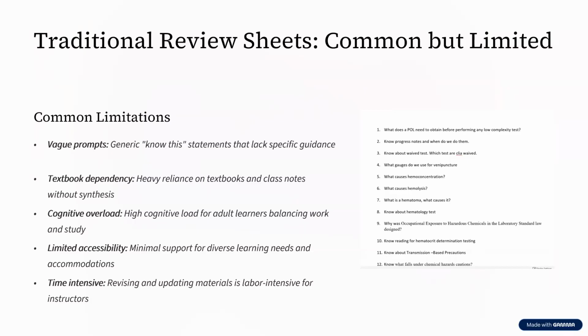Okay, so it required textbook dependency, heavy reliance on textbooks and class notes without synthesis for the students. Cognitive overload, high cognitive load for adult learners balancing work and study habits. Limited accessibility, minimal support for diverse learning needs and accommodations, and time intensive. Revising and updating materials is labor intensive for instructors. So this was not working across the board, whether it's student facing or faculty facing.